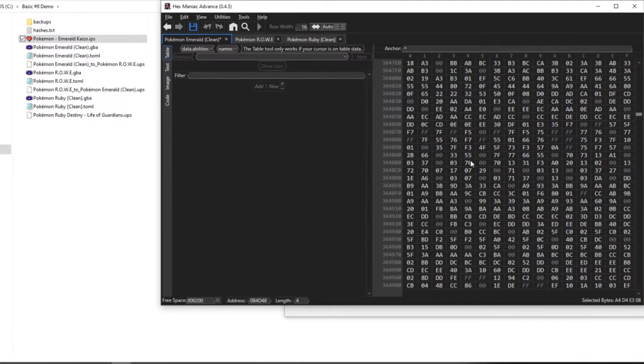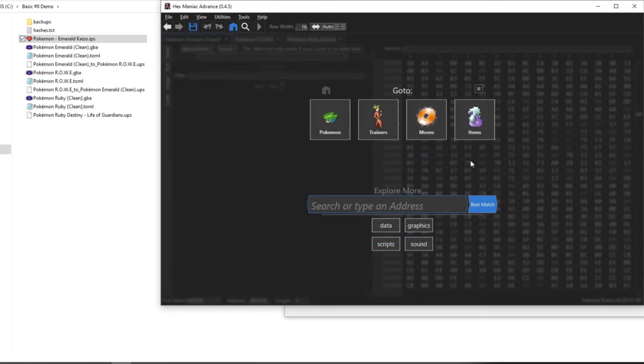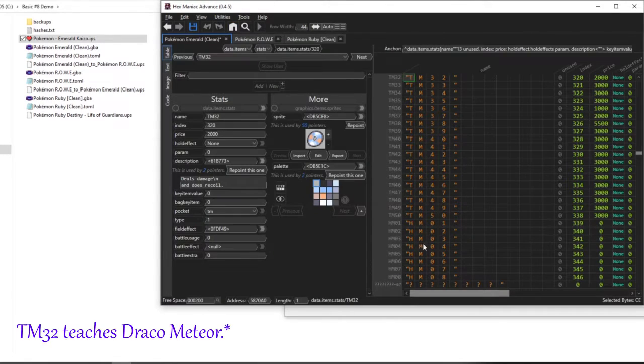makes to the ROM is what move TM32 teaches. So I'm going to show you that change to prove that the IPS patch worked. You could also play the ROM on your emulator to test whether or not the changes took effect.